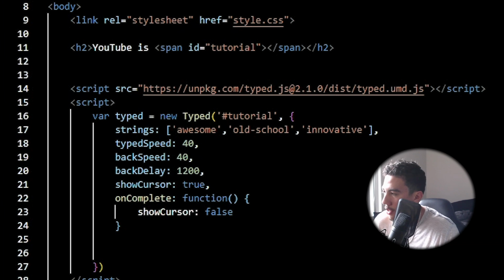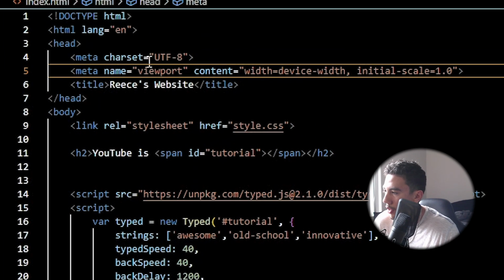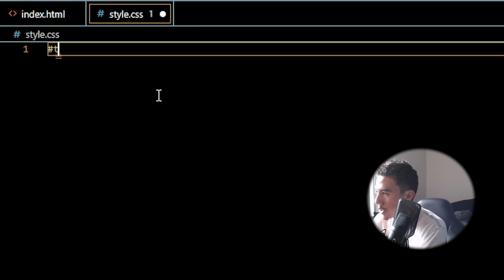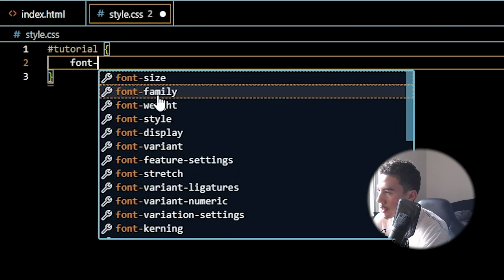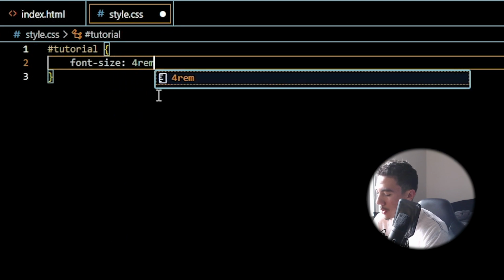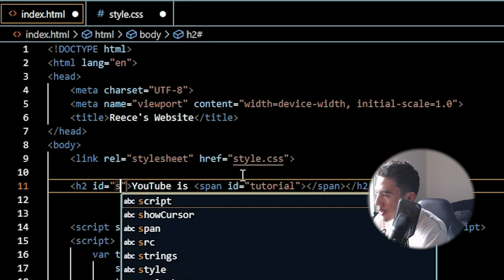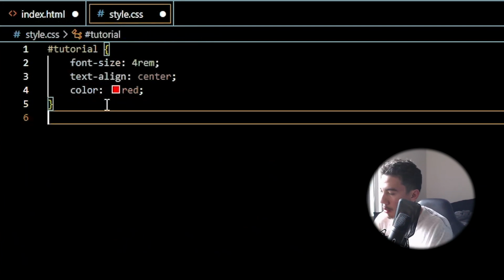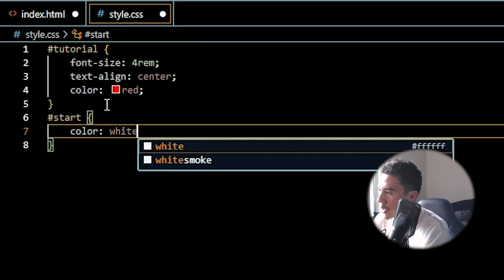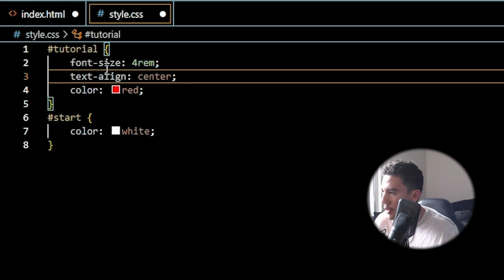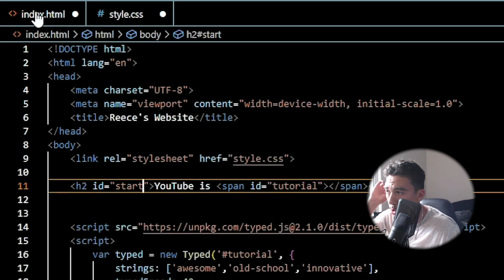Let's add some style.css stuff real quick. So in here, I'm going to put hashtag tutorial. And I'm just going to make our font size, I don't know, like 4 rem. Super big. In this h2 tag, we'll do another ID and we'll just say this is our start. And I just want to make this color white. And since these two are kind of in conjunction, we want them to be centered together.